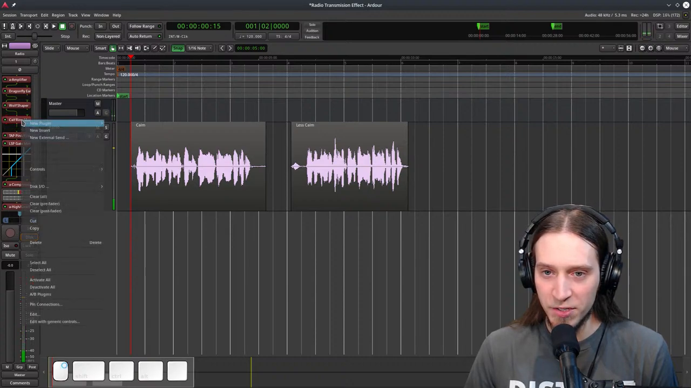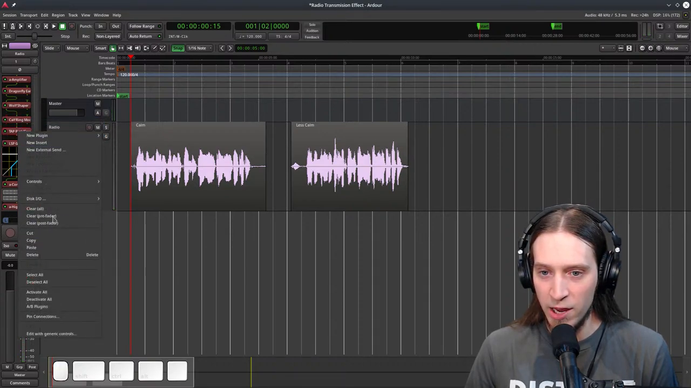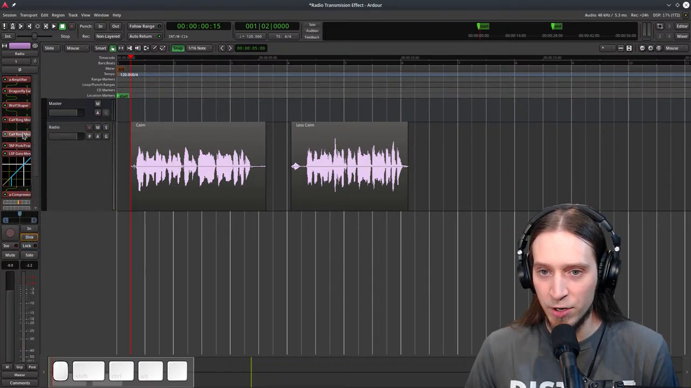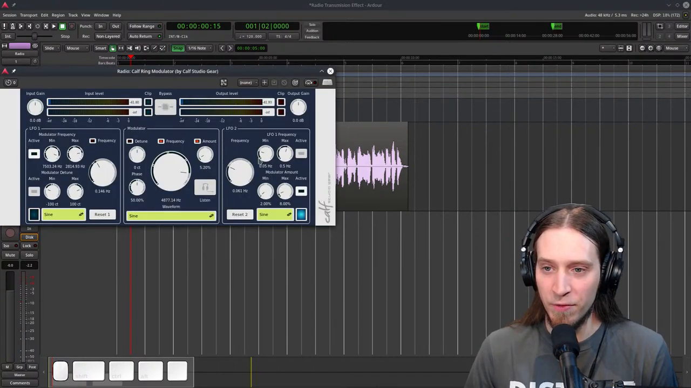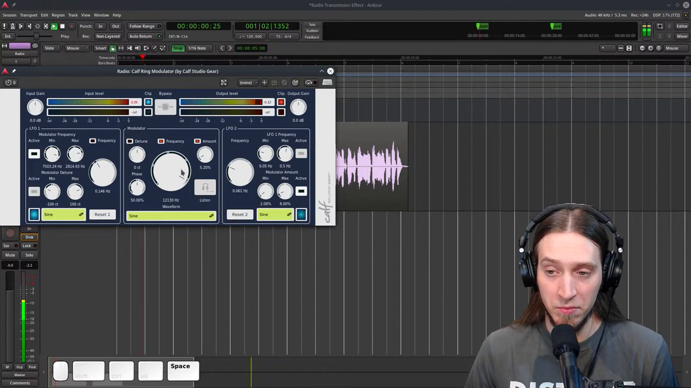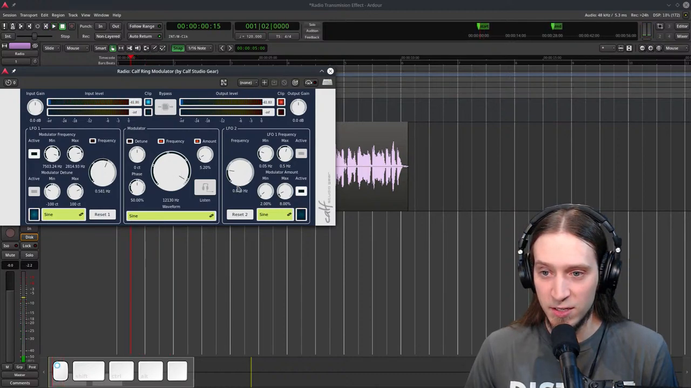And we could also copy this and add another layer of that stuff, maybe even after the noise. Change up the frequency. Change up the LFO speeds. And the frequency rate. All right.